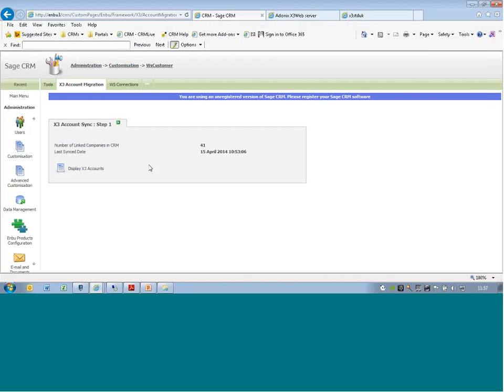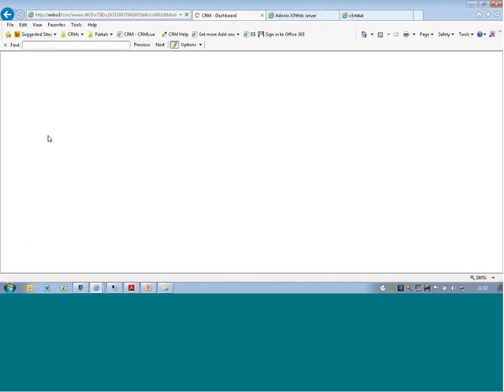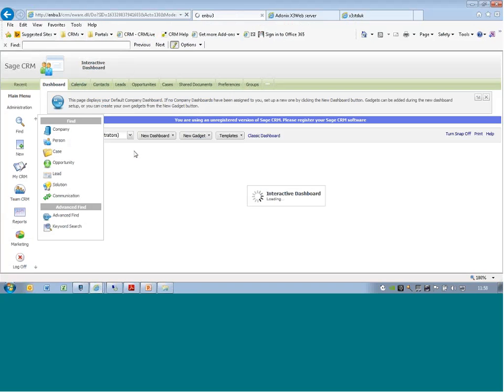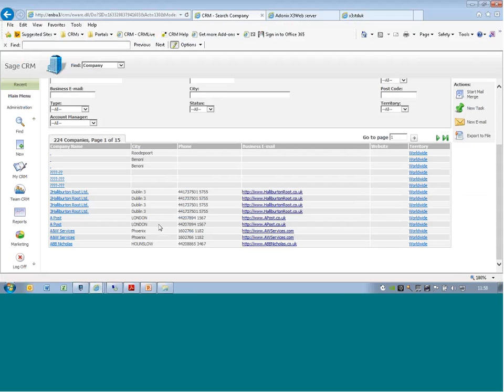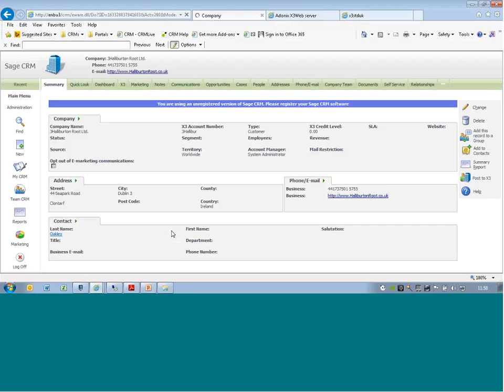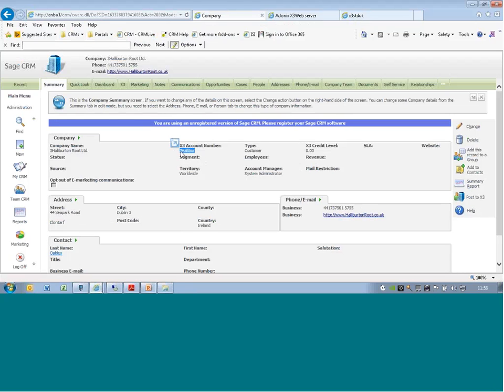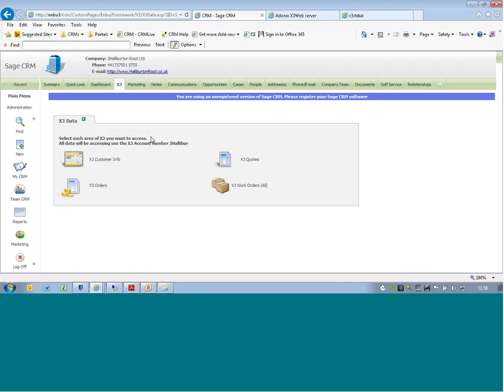So let's assume that we've done our full synchronization. Then we should have a series of data within CRM. If we go to our companies within CRM, we should now have a fully populated series of data. For each one of these, there will be an X3 account number, which is now the link between CRM and X3. There will also be a credit level available, and a new X3 tab, which has an example series of functionalities that we're now going to get into.